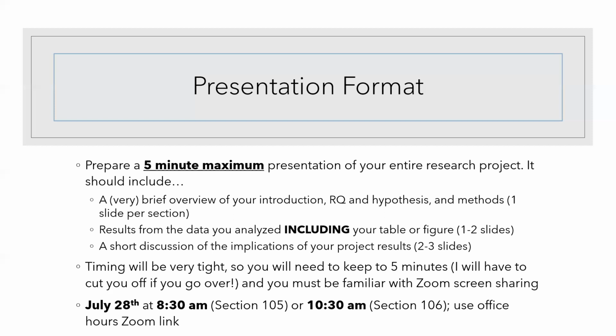You don't need to explain the rationale behind it again here. That should be fairly clear from your lit review anyways, if you've done this well. The next parts of the presentation are really what matter. Include results from the data you analyzed, so your mean comparisons or your correlation, including your table or figure. This is integral, and I'll explain on the next slide why.